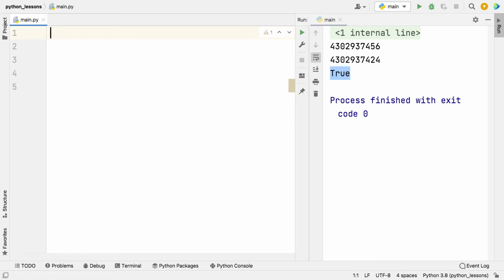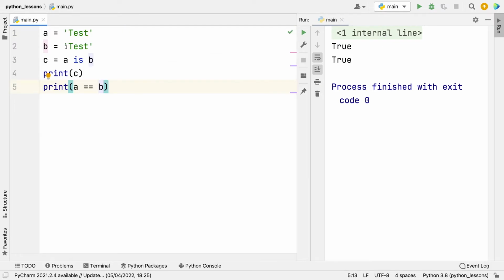integer, as we've just seen, Boolean, strings. Here is an example with two string variables, A, which has been assigned the value test, B, which has been assigned the value test, and C, which has been assigned A is B. And then we print out C. And then just for your interest, I've also printed out the equality between A and B. So when we run this, you see the result true.